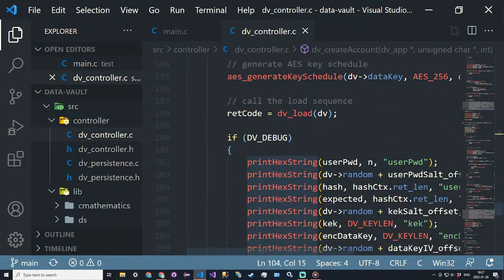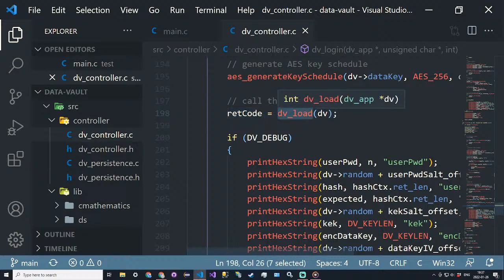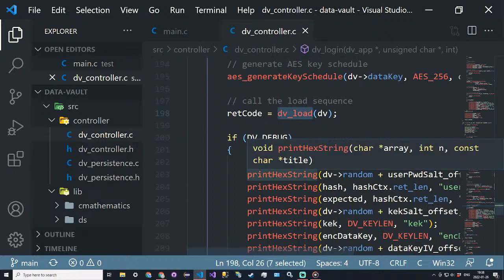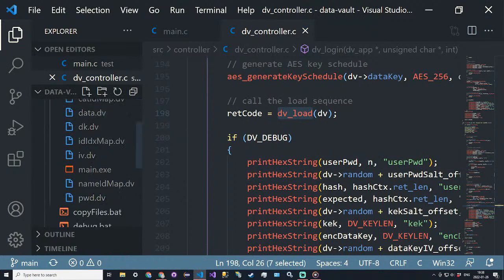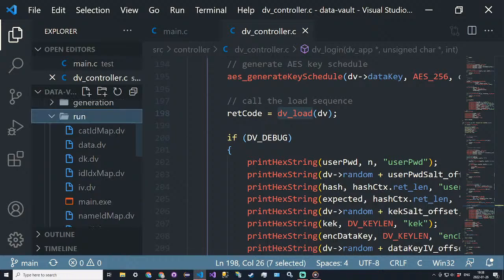So for the return code, we call load, and we never implemented this. It will load in the data from the maps: the name to ID map, the ID to IDX map, and the category to ID map. If you run this, you'll get a bunch of run files that we pre-programmed the names for, like category ID map.dv, etc. This will be where the data is stored.